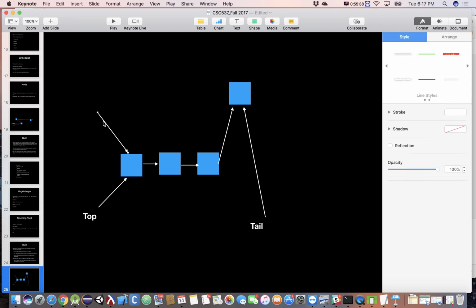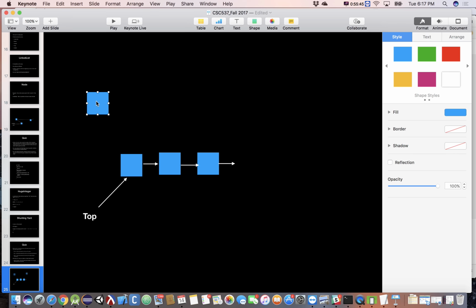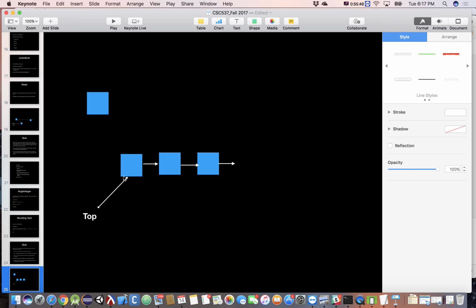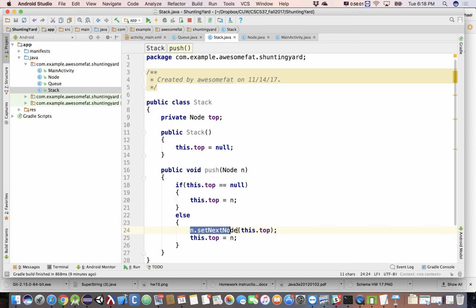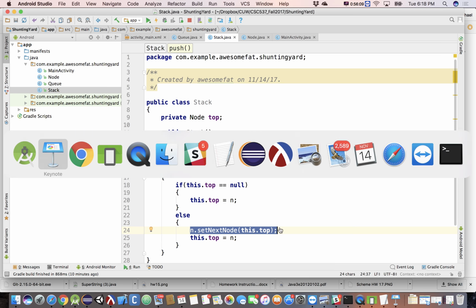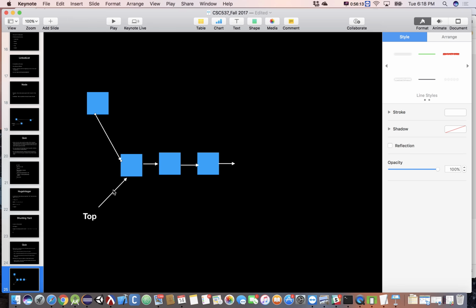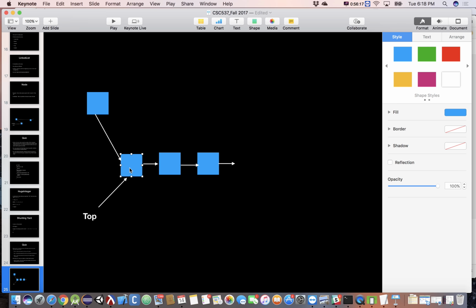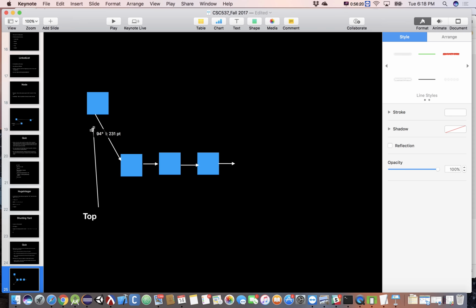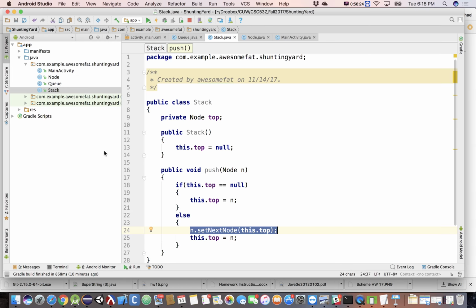This is top. Let's say this was the guy I wanted to add. Top is currently pointing here. First thing I do is I make the new guy n point to the same place that top points to. That's that line. N dot set next node to this dot top. So n's next node points to the same thing that top points to. Then I make top point to the new top. Top points to n. Make sense?